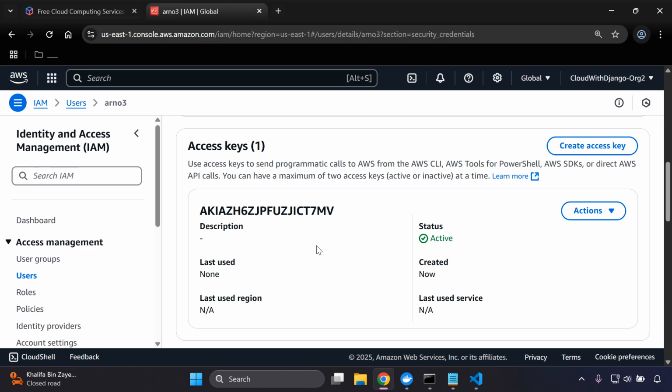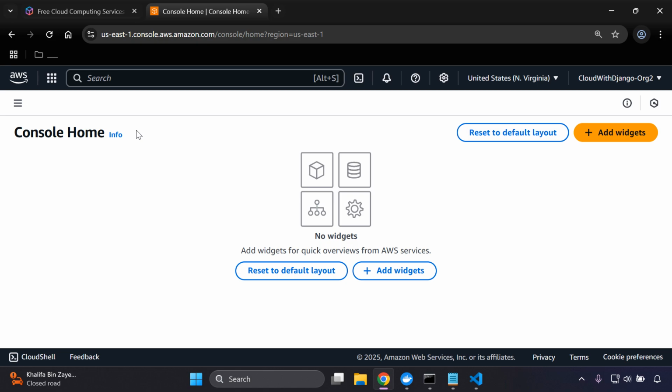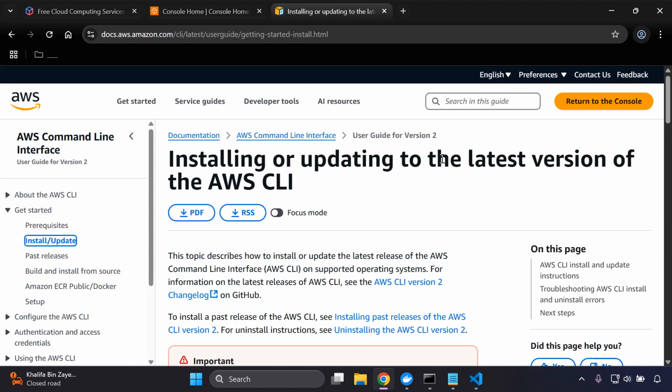Now, in order to communicate with AWS, you need to ensure that you have the AWS CLI in place. So let's go on ahead and set that up. So that's the next thing that we want to go on ahead and ensure that we have in play. All right, now the next thing that we can do is go on ahead and install the CLI.